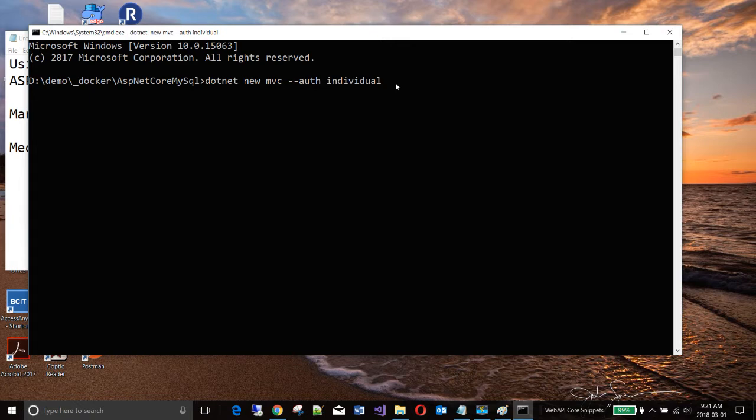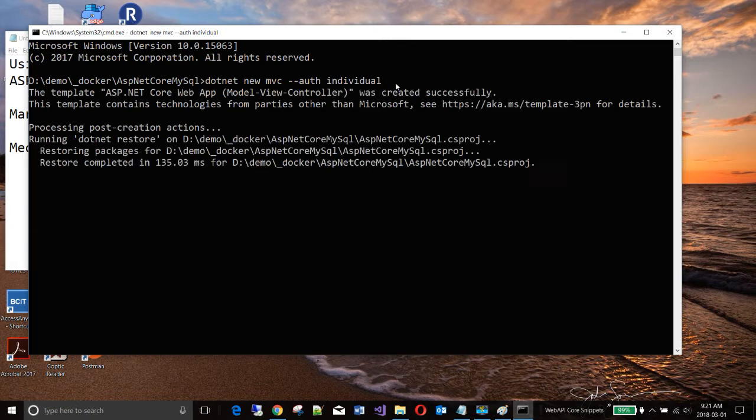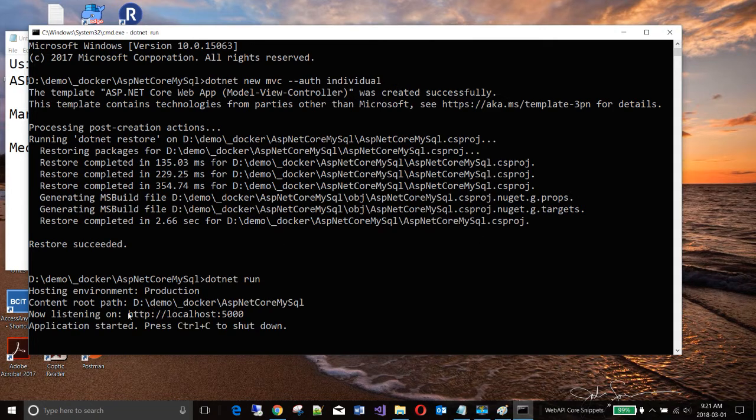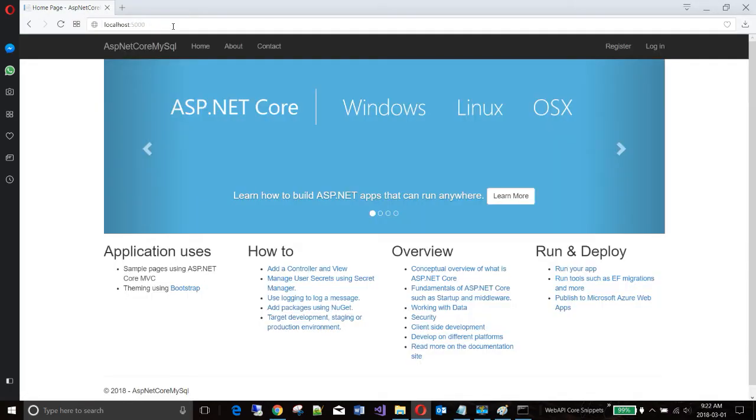This will generate for us an application that uses SQLite as the backend database. If I want to run this app, I can go dotnet run. Now that this message came up, it says it's listening on port 5000. Let's open up a browser and go to localhost:5000. And here's our website. I'll close the browser here.